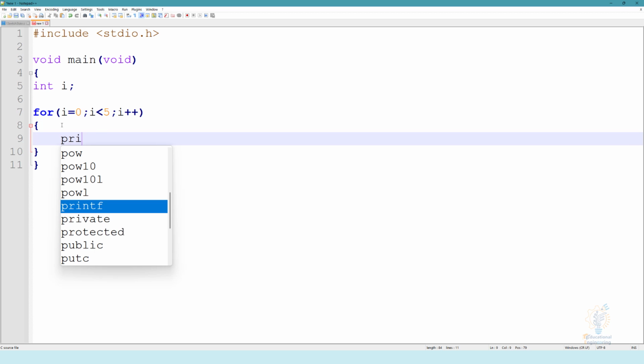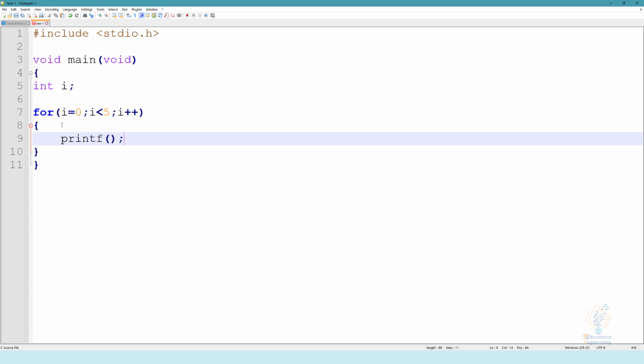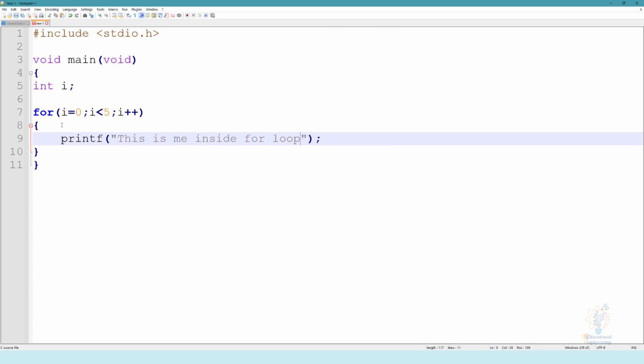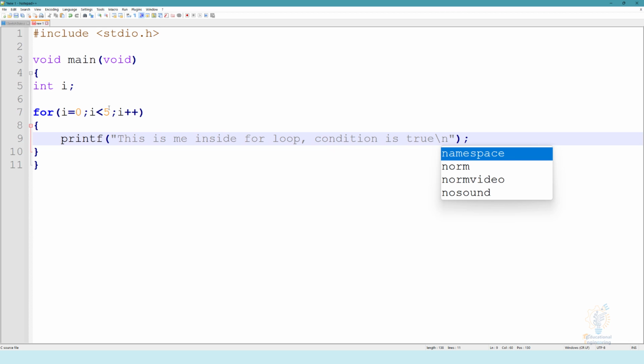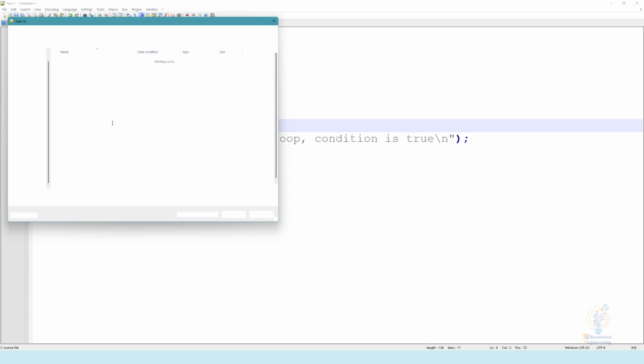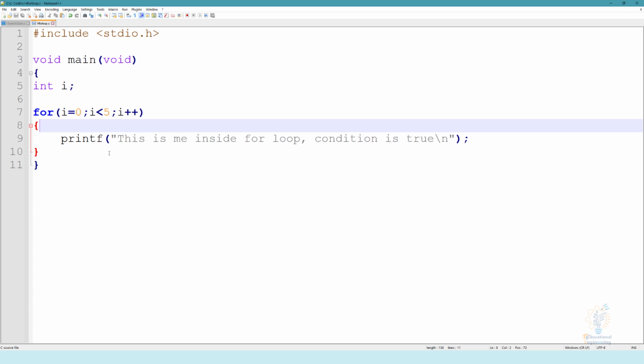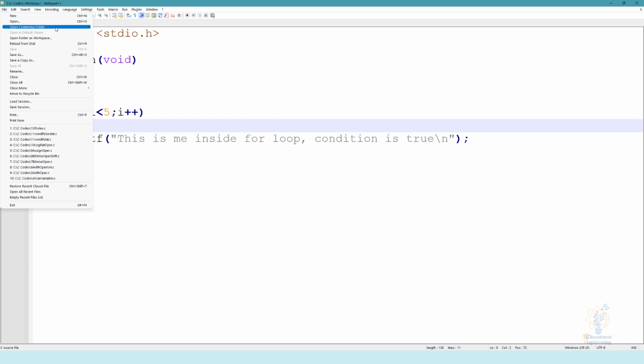Now the code that we want to execute is the printf. This is me inside for loop. Condition is true. And add \n. Now let's save it. 14 for loop. Let's run the code.